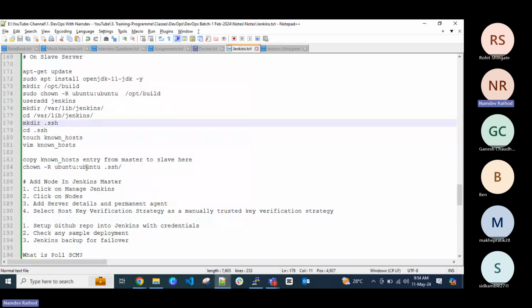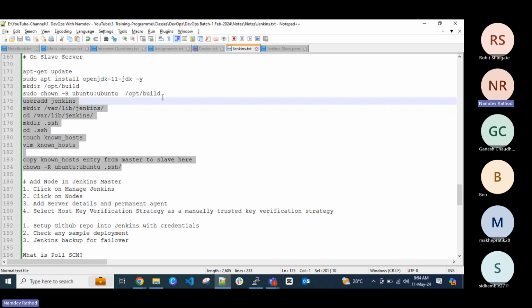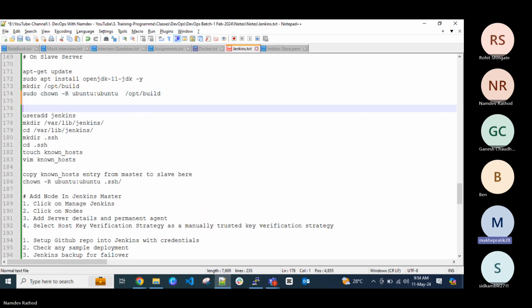I created these things, so I can skip them or I can just give them as notes. In future, during the setups, if you get any issue, at least this will help. Or I can say, refer to this if you get any SSH based issue.